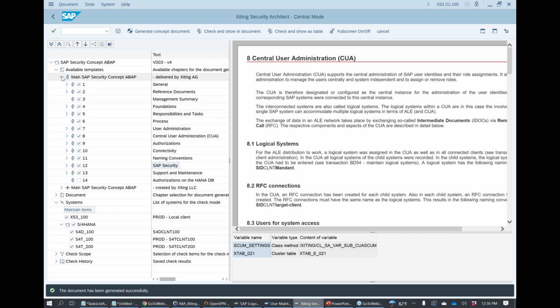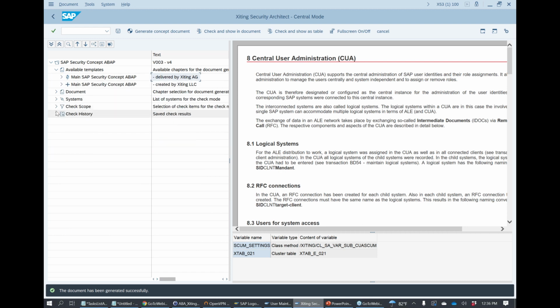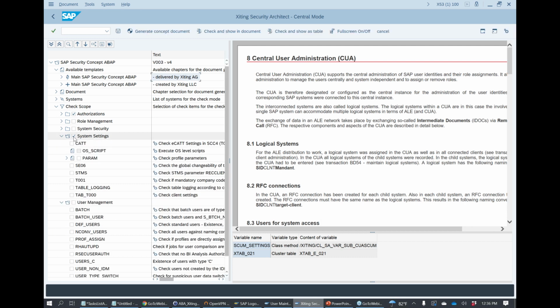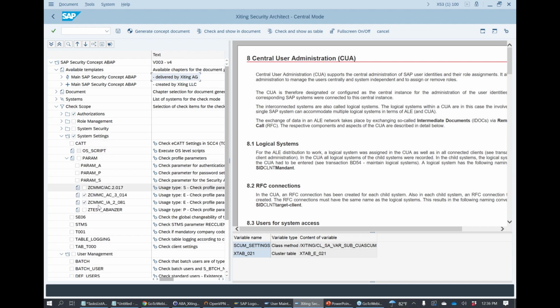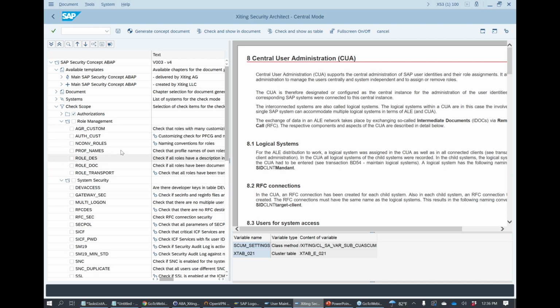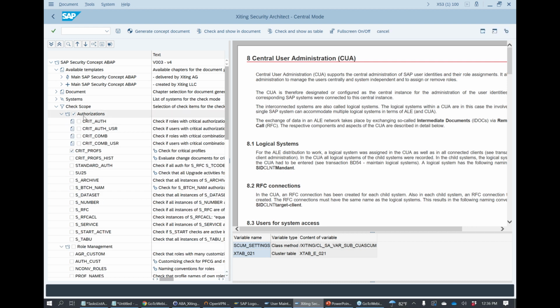On top of that, and we'll come back here, I have a lot of different checks that I can run. You can see here we have checks in the user management area, in the system settings area when it comes to parameters, monitoring different parameters. Let me just deselect that. System security: who has development access, all kinds of stuff, security audit log, different things. Also role management, all the way down to naming conventions, making sure our roles follow naming conventions, and so on. And then obviously a lot of stuff in the area of authorizations.